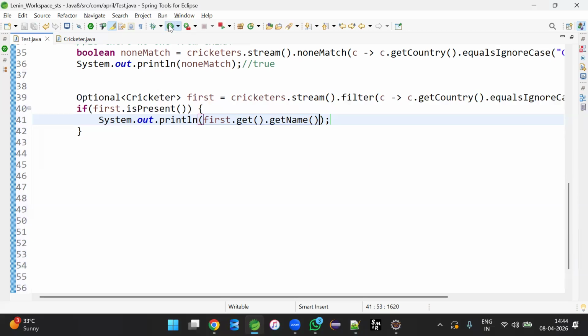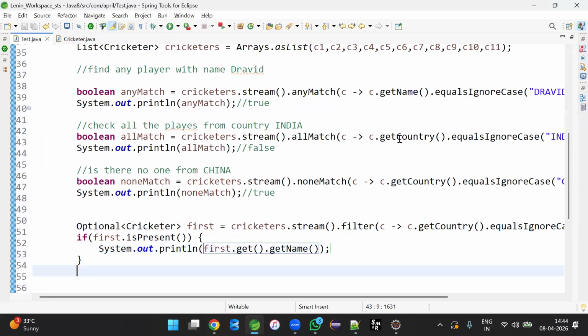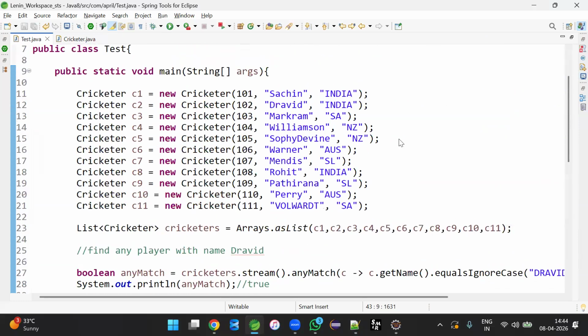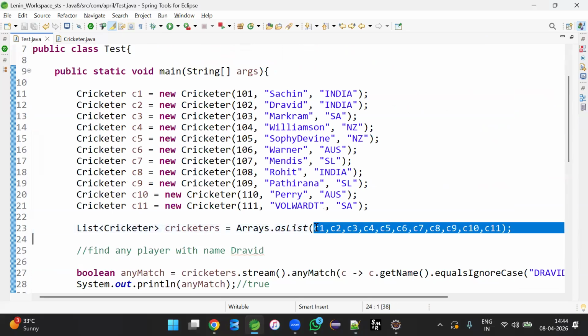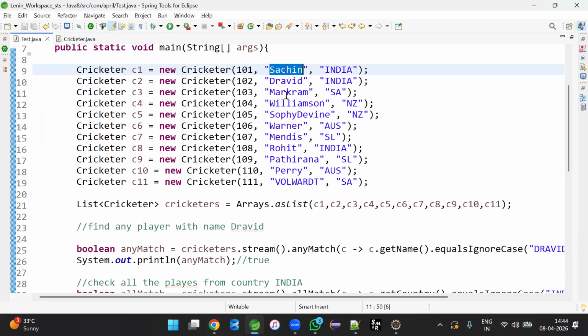Let me run this program up to here, then you can cross-verify. So what output are we getting? I'm talking about only this findFirst output. Sachin is the first person in this collection because I have added in this order C1, C2, C3 and so on. Out of this, C1 is the first value which is matching, so we get the same output. Hope I'm clear.